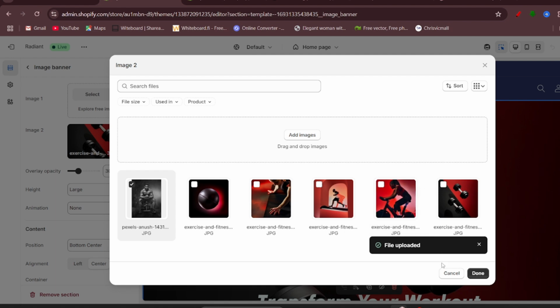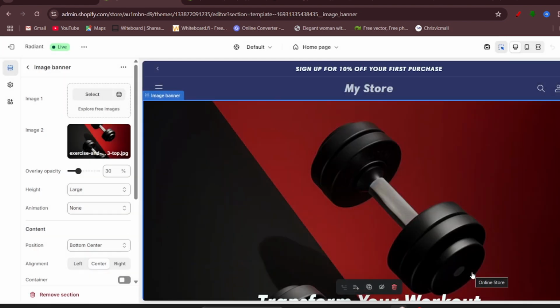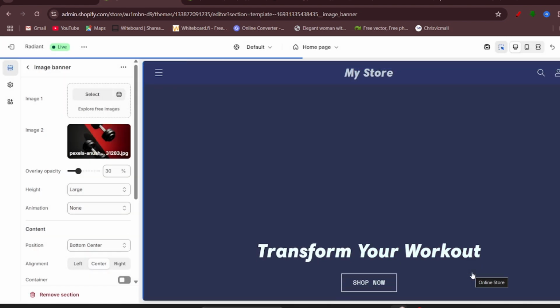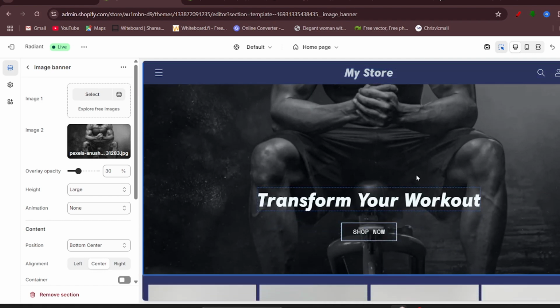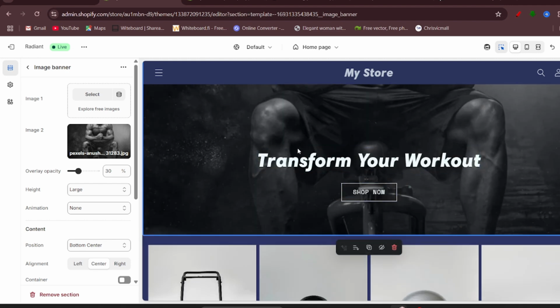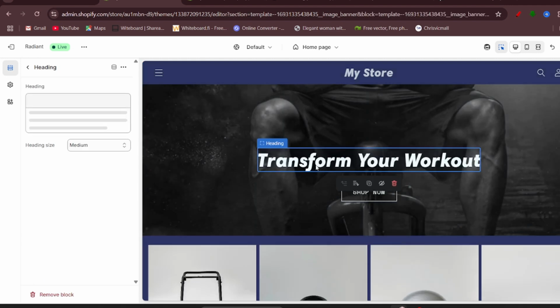The image is there. Click done and see how it fits in this space. Good. I think I like this. But then the face is not showing. Okay. All right. I think I can deal with that. Fine. So you can duplicate any of these things. You come here and transform your workout.